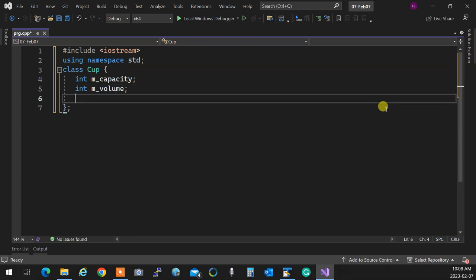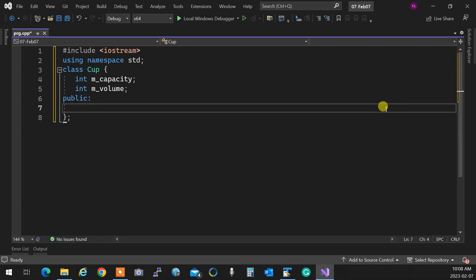Obviously, I'm going to create a constructor. Now, there is this thing that they say, attributes. What are attributes?